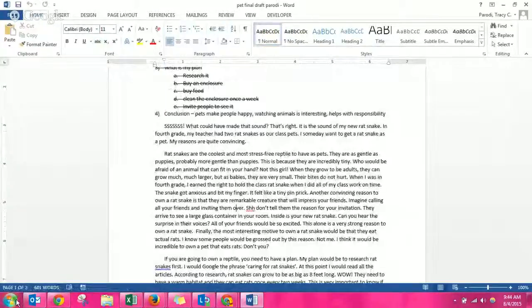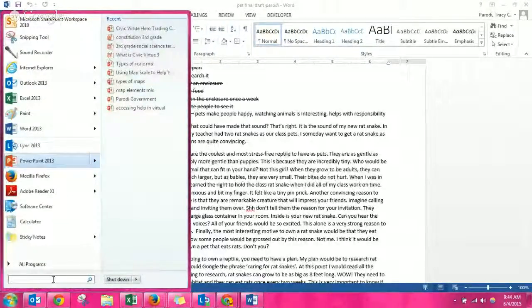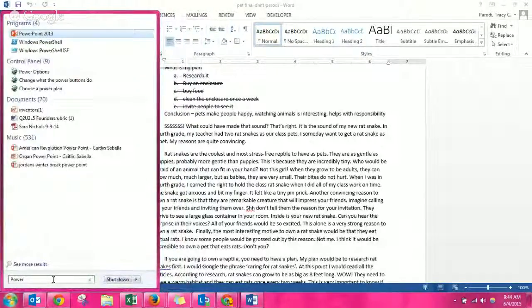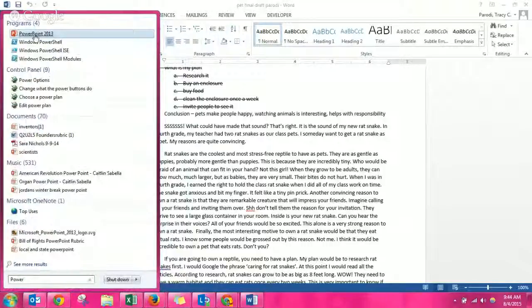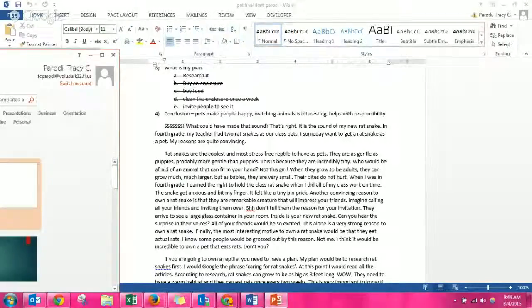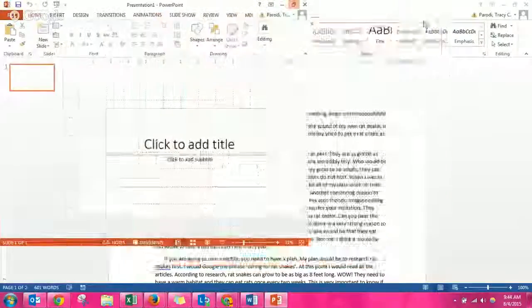Now come over here, and you should have PowerPoint on here. If you don't, here's the search menu. So you click in Power, type it correctly. If you just do Power, it'll come right up, I believe, right at the top. PowerPoint. And it opened on the wrong screen. There it is. I'm going to open a blank presentation, and I'm going to maximize it.